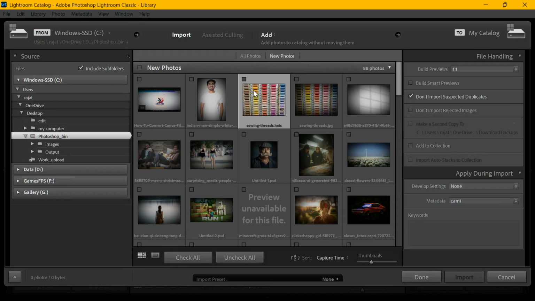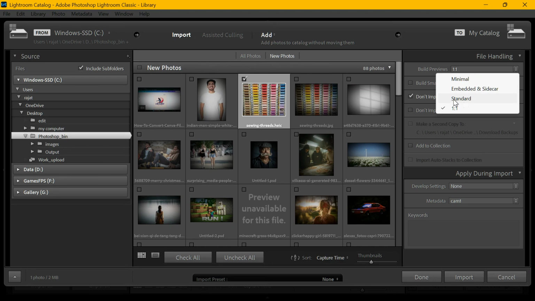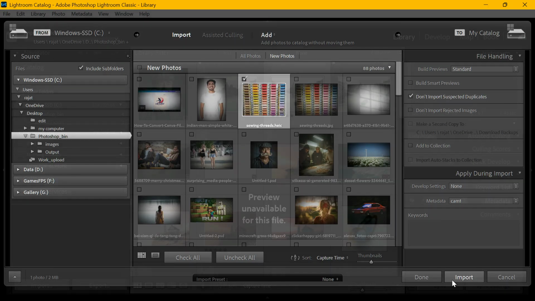If you want the best balance between speed and quality, choose Standard. This is the most common option for everyday editing because it gives you a good viewing experience without making the import process too slow. If you want the highest quality preview available, choose 1:1. This creates full-size previews, which are great if you plan to zoom in and inspect fine details. Keep in mind though that 1:1 previews take longer to build and use more storage space. After selecting your preview type, simply click Import and Lightroom will start processing your photos with the preview setting you chose.